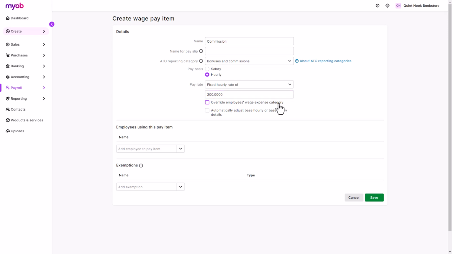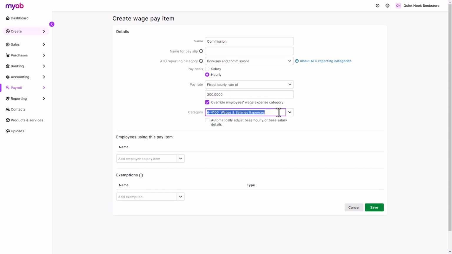There's the option to track the wage expense using a different category than the default. And there's an option to adjust base details to avoid paying this wage on top of the employee's base hours or amounts. This is useful when paying roster days off and for annual and personal leave payments.